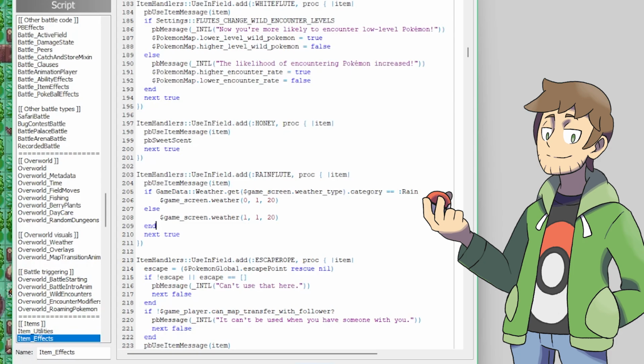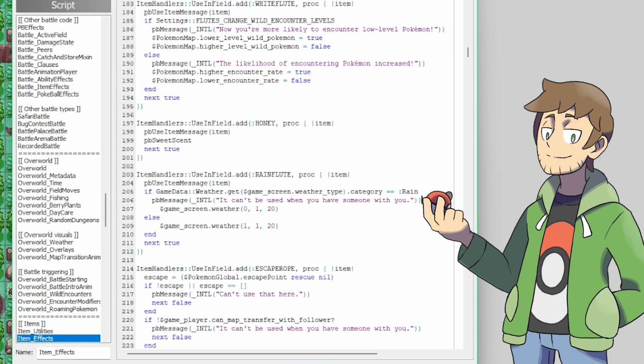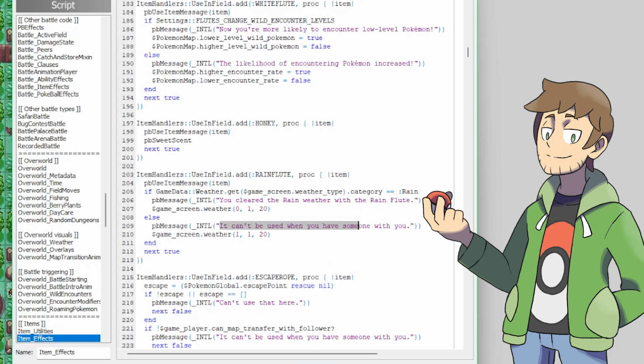Now let's play some messages here by using something underneath the PB message. We can just go in and copy this, and let's make it so that when we do this, we paste this in here, and then we'll have it say something along the lines of, you cleared the rain weather with the Rain Flute. Then let's also go underneath here, do another PB message, and have it say you played the Rain Flute and made it rain.